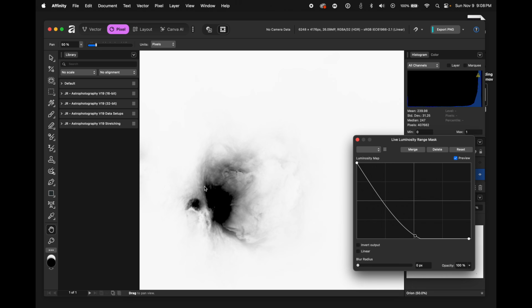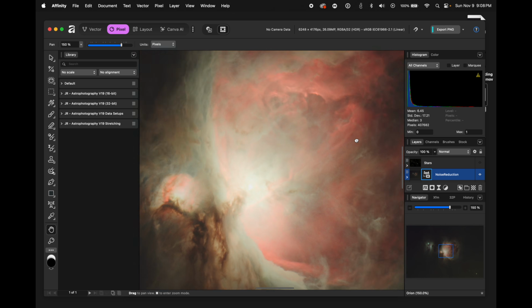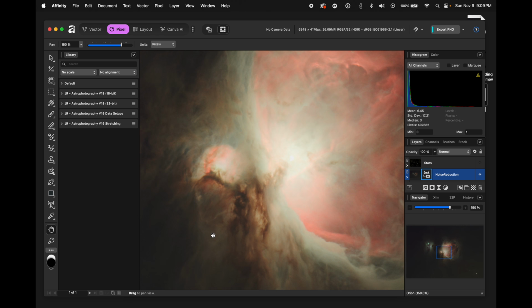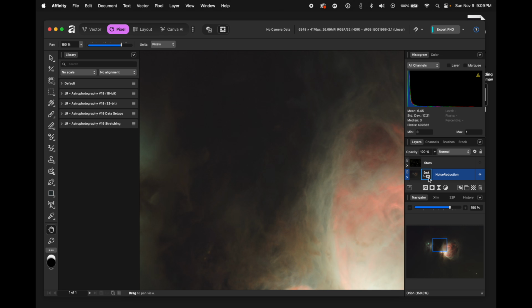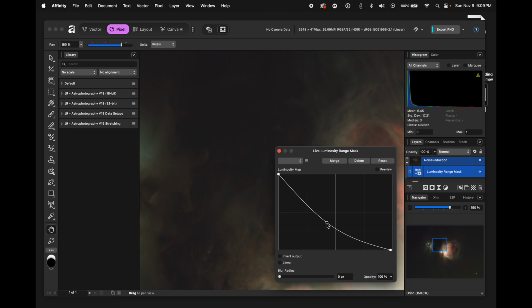Okay, so now I'm protecting these really high signal areas and letting it do the full strength of the noise reduction everywhere else. I'll turn back off the preview. Okay, and so now you can see that noise reduction layer has a luminosity range mask applied to it. And so what that means is that noise exterminator is not being applied in this area, but out here it would be applied. Hopefully that makes sense. You can always get back into this by just double clicking here, turning back on the preview, and playing around with the luminosity map.